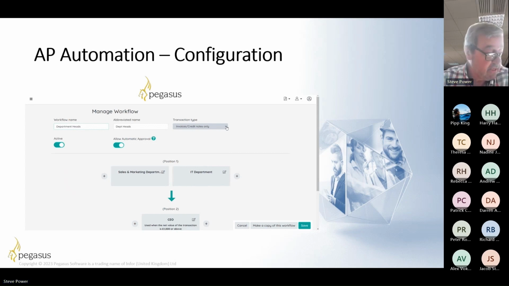Okay, that's great. Position 1, what have we got at position 1? Well, you notice I've got 2 departments at position 1 in this approval workflow. I've got the sales and marketing department and I've got the IT department. And also I've got this second position here, and the second position is a person. It's the chief executive officer is the person at the second position.